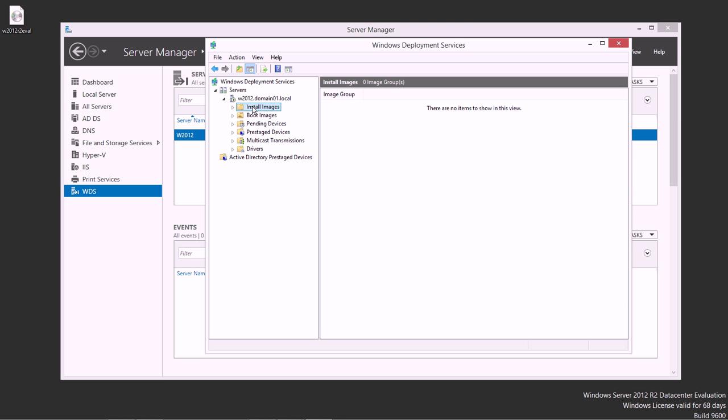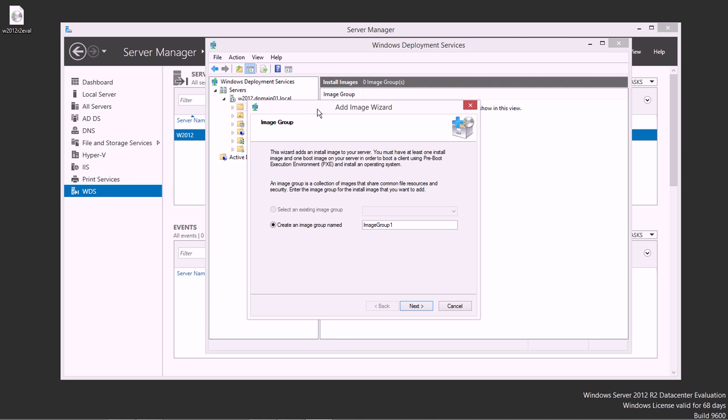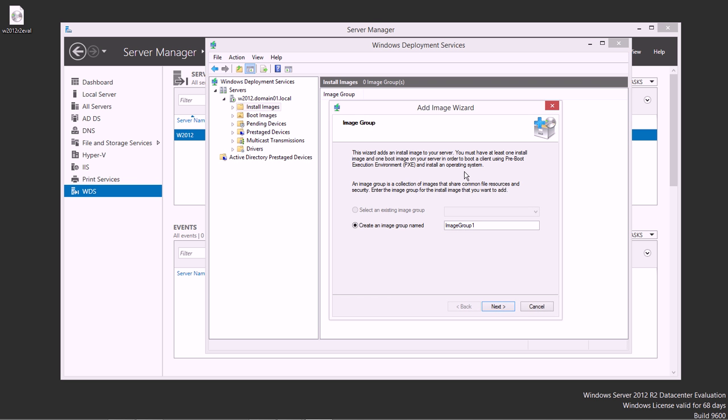I can do the same with an install image. There's nothing there by default, but I can right click and add an install image. And what it says is I can add an install image, but I need an install image group. So maybe I call my group Windows Server, and this is going to be one of the possible Windows servers that I can deploy is 2012 R2.